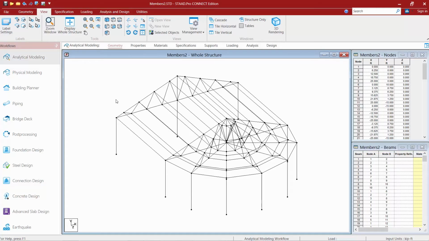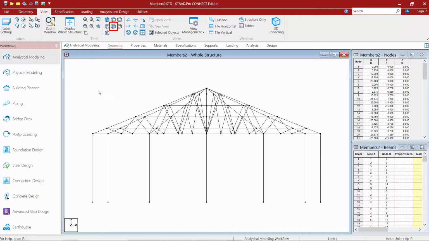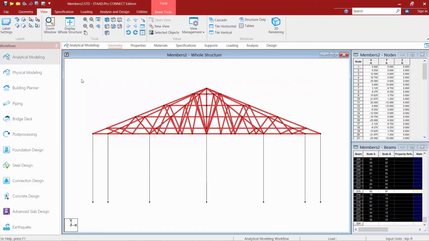Now there may be times where you want to view just a portion of your structure at a time. So for this example, let's go ahead and take a look at an elevation view of the structure. And say for example, I want to work on just the roof structure, not anything else. Well, I'm going to use my beams cursor, which is already active, and highlight the portion of the structure I want to see.